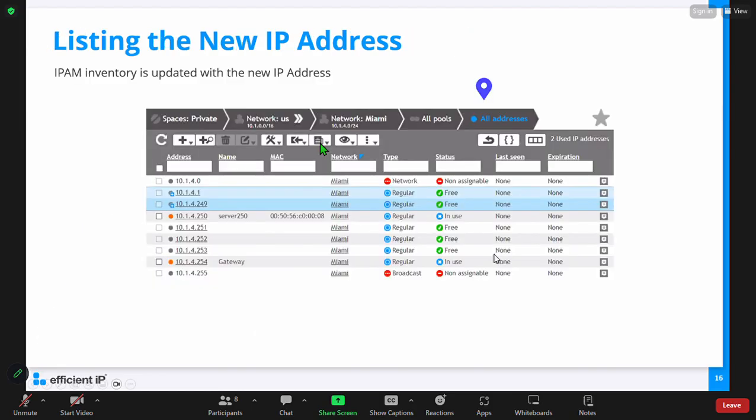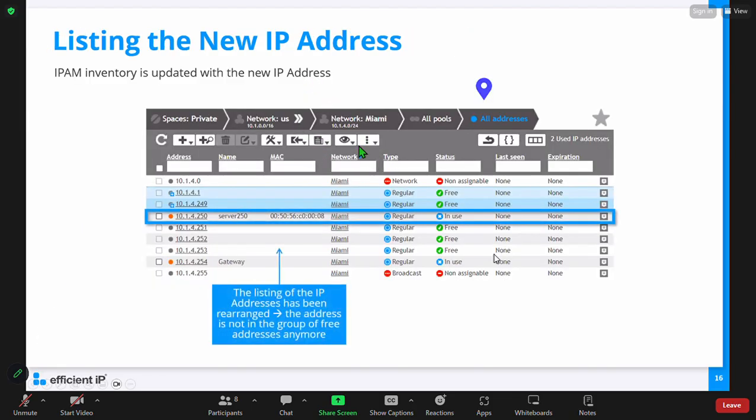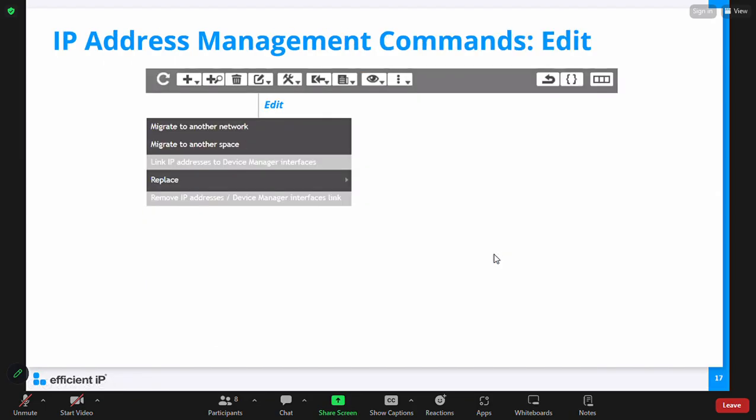Okay, good. So this is what you have. Once you have assigned the IP, you can see the IP address is assigned with the host name, with the MAC address, and is currently in use. Understand? So this is how you assign the IP.